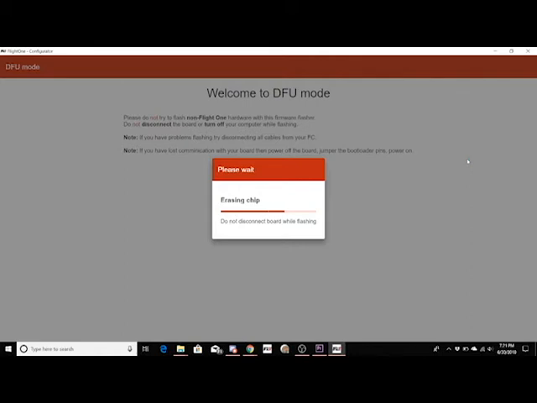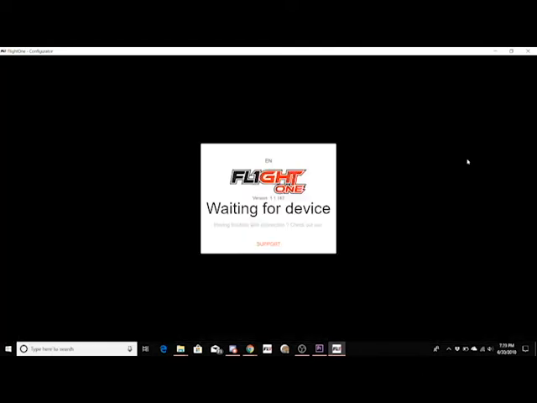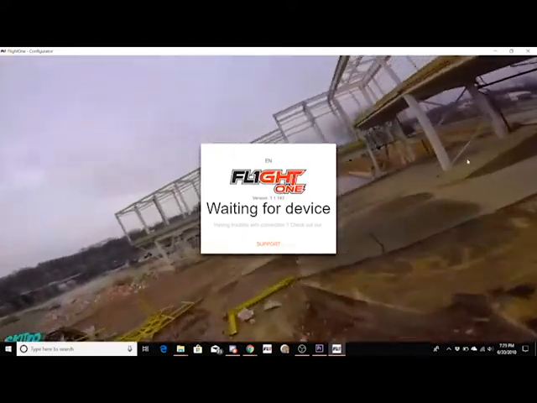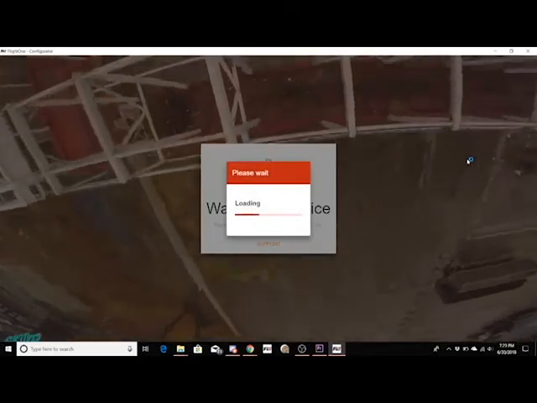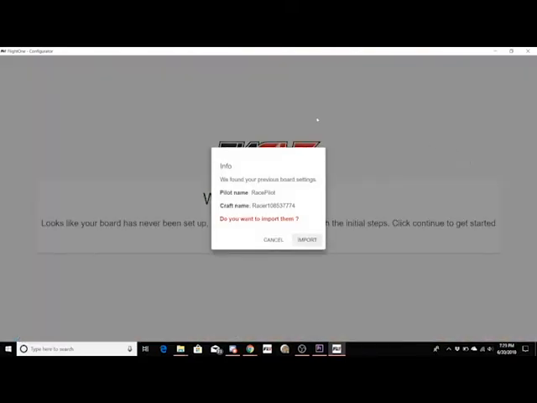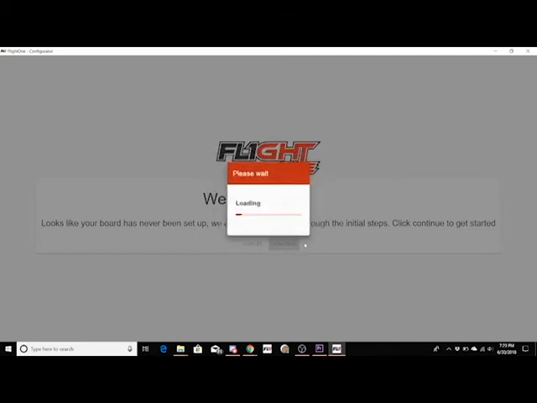Just fast forward this. Now the flight controller will reboot into FlightOne, and you can click import to restore your previous settings.